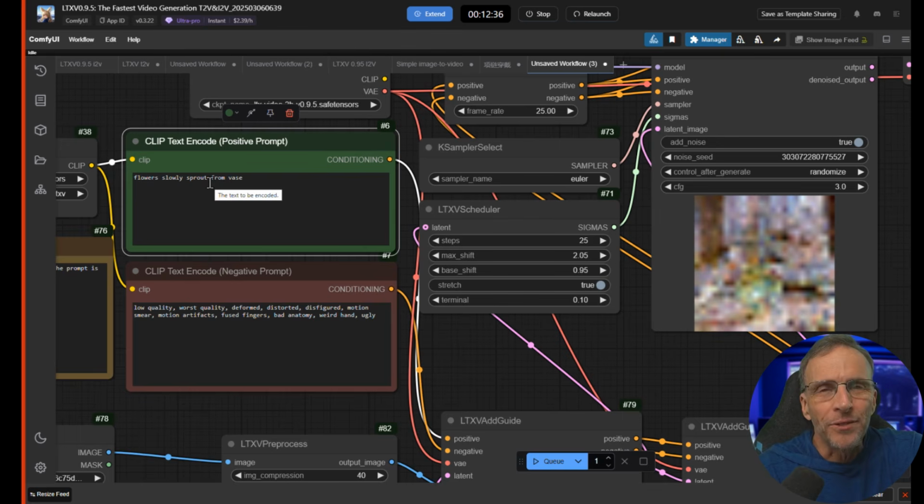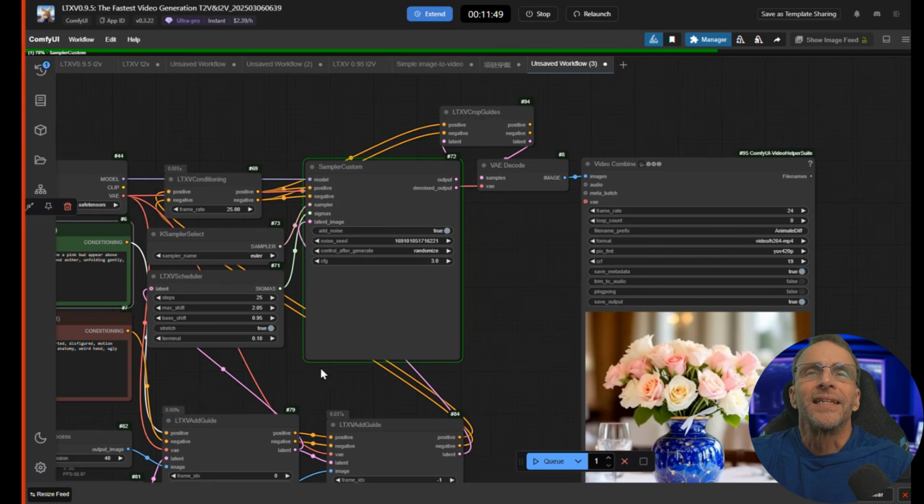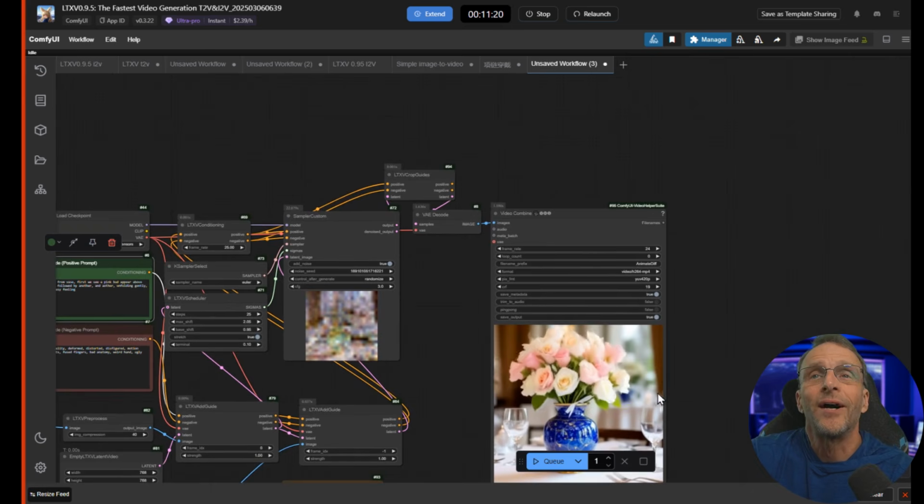Now, the LTX model does like a more highly detailed prompt, so it's possible that if I said something like, flowers slowly sprout from the vase. First, we see a pink bud appear above the brim of the vase, followed by another and another, unfolding gently, creating a peaceful, easy feeling. Let's see if that changes anything. Okay. I'm going to have to say that definitely is getting there, right? We got this little strange piece at the beginning, because there's an odd shape in the background anyway.